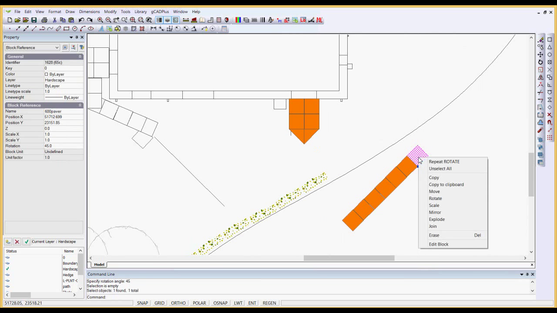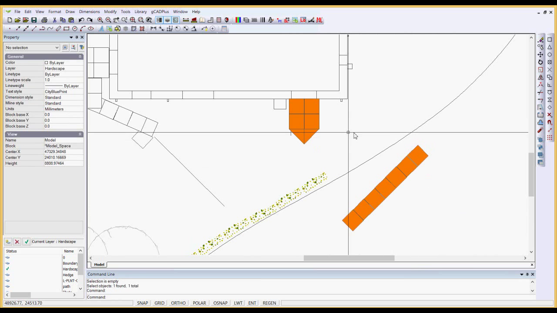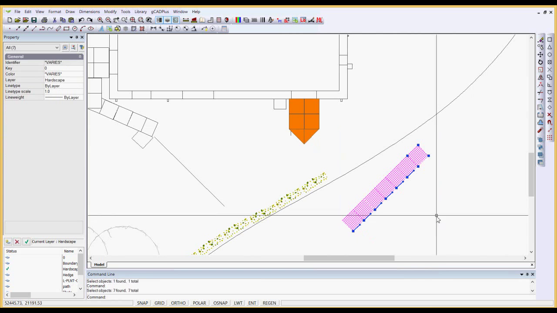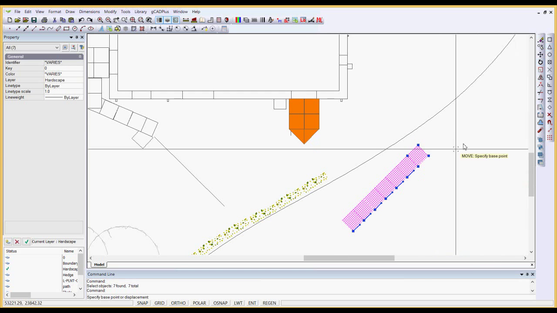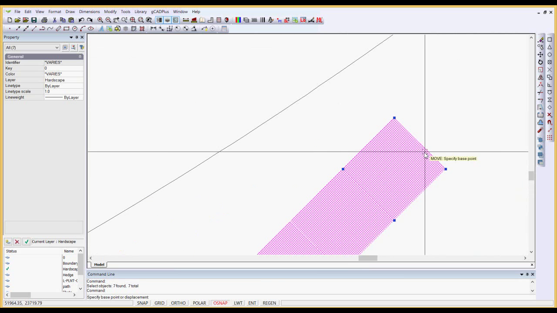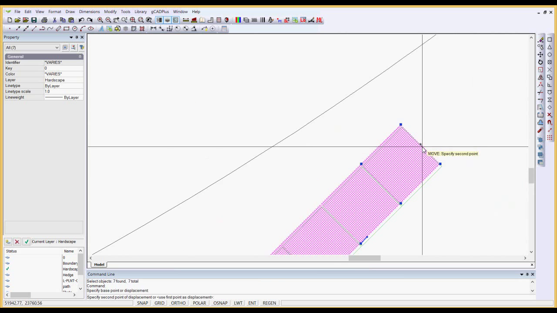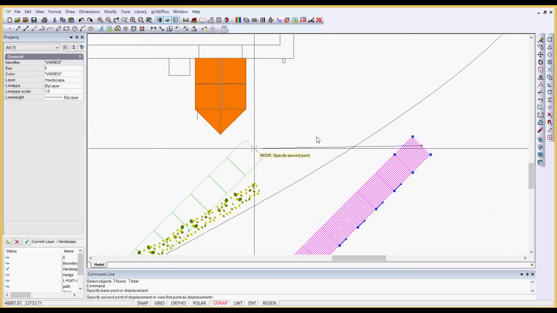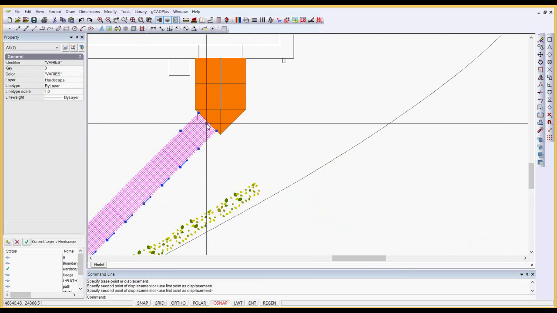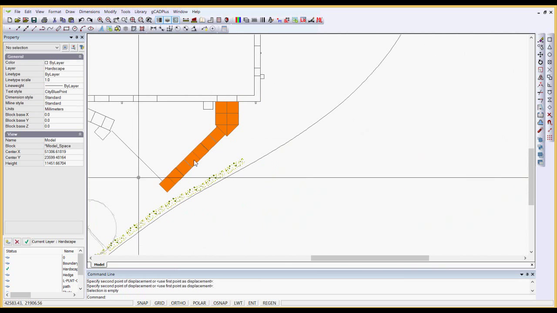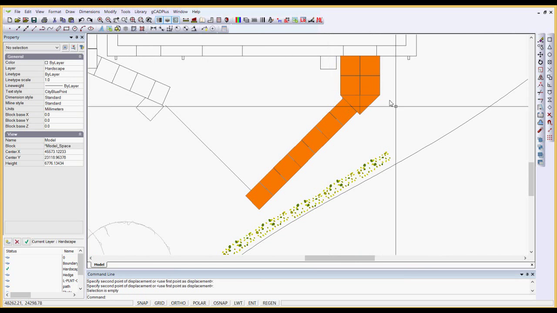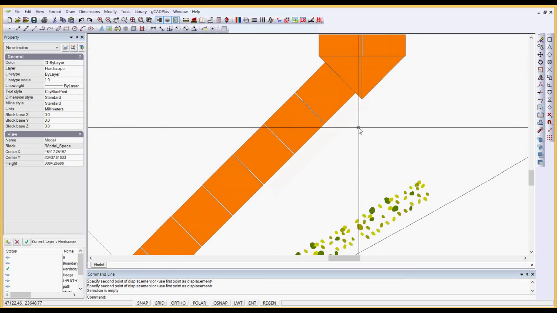I'll explode this one, and the reason for that, that'll help me pick up this group and move them by the midpoint, which is the second option there. If I zoom in, can you see I can find the midpoint and then come over here and click midpoint again and find that midpoint. So now we have our row of pavers leading to our landing area.